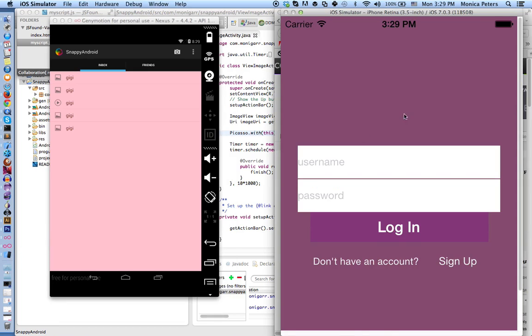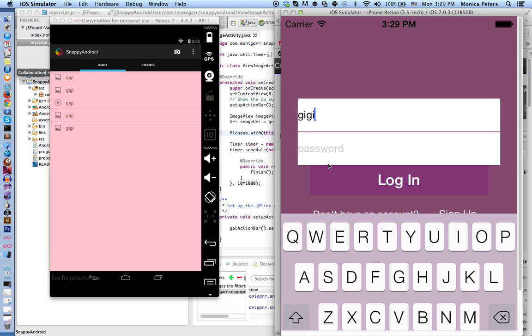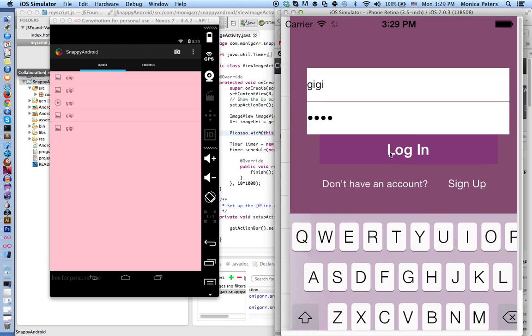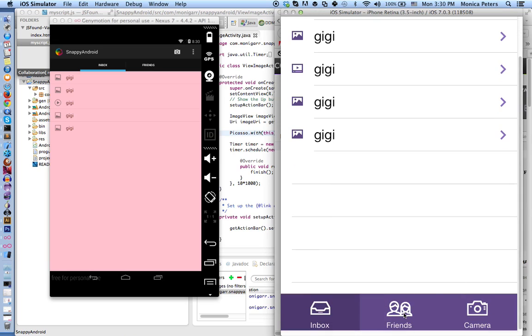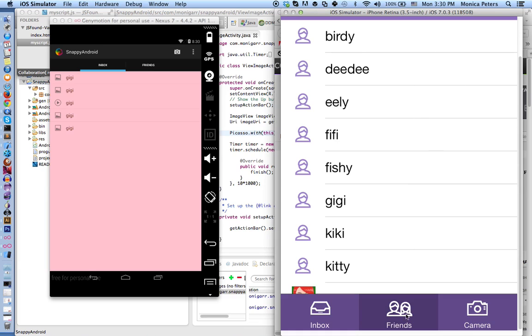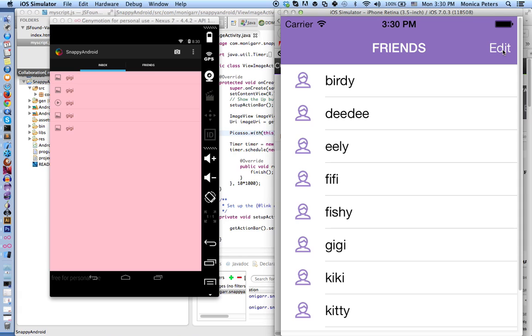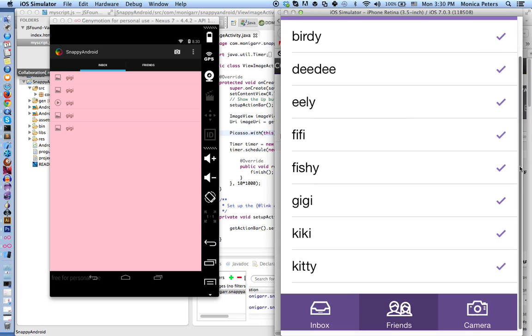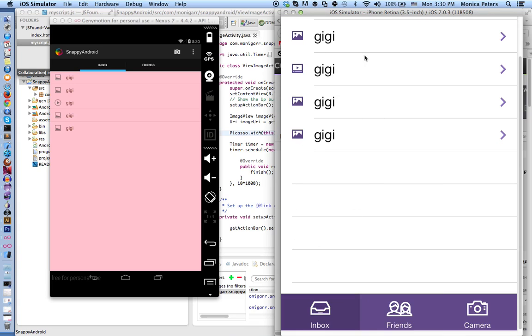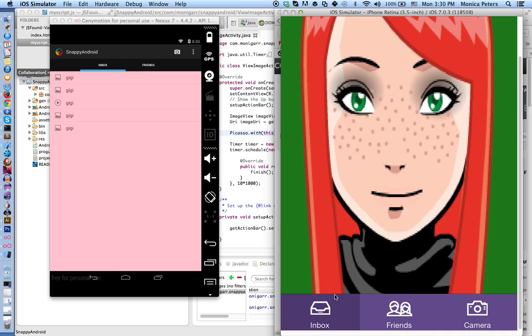Now for the iOS version, I'm going to log in really quick. Super secret password. So here I am logged in on the iOS version, and I have a list of messages from my friend, and here's all my friends right here that I picked, and I can edit them up here. The iOS version is just a little bit different as far as how it looks from the Android, but it has the same features. I can use the camera to take pictures or video and send and receive it to friends, and this is where I can view the messages that were sent to me.